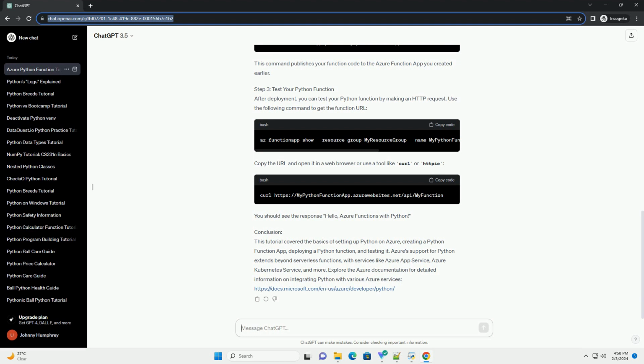Step 2. Deploy a Python function. Let's create a simple Python function and deploy it to Azure. Create a folder for your function and navigate to it in the terminal. Create a file named __init__.py with the following content. Now, deploy your function to Azure. This command publishes your function code to the Azure Function app you created earlier.